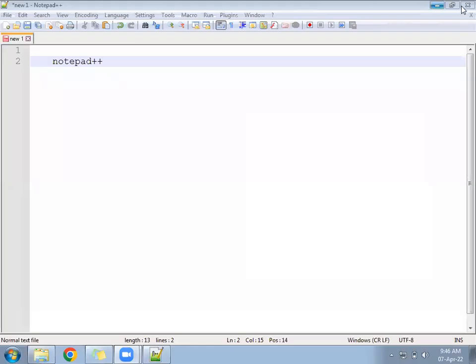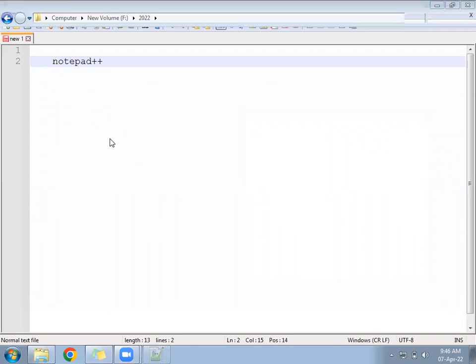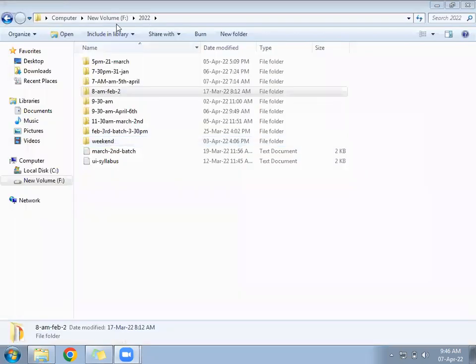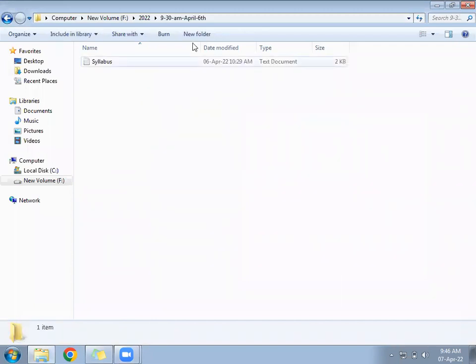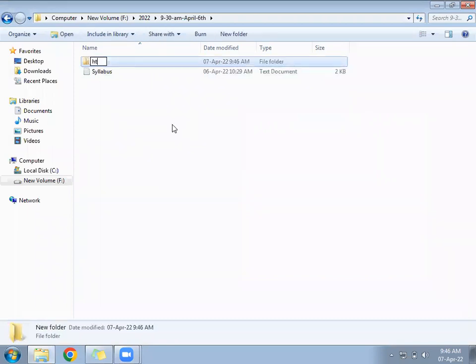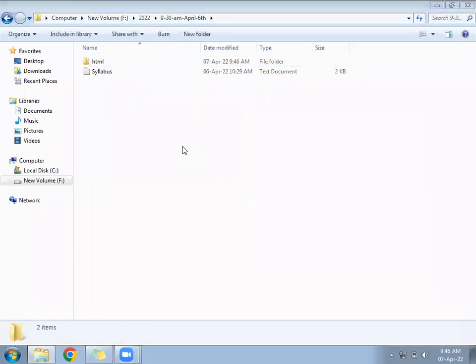You have installed it. Go here. You need to create one folder. You create a folder called HTML.